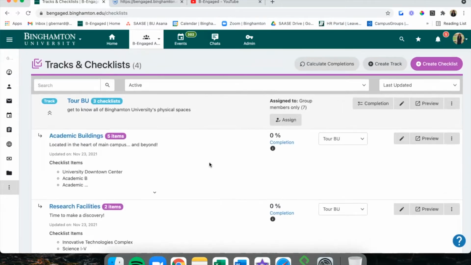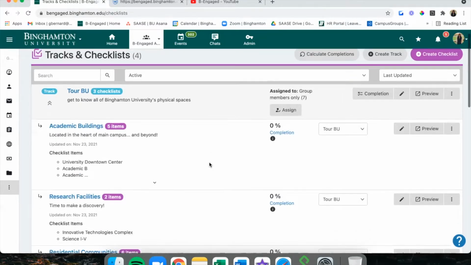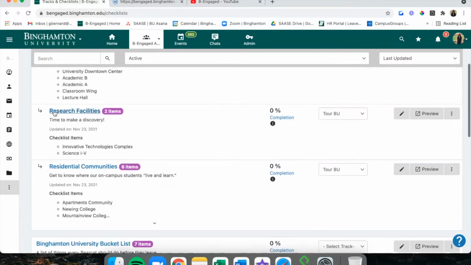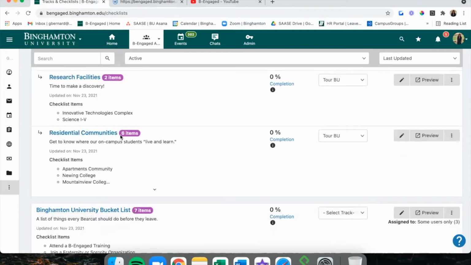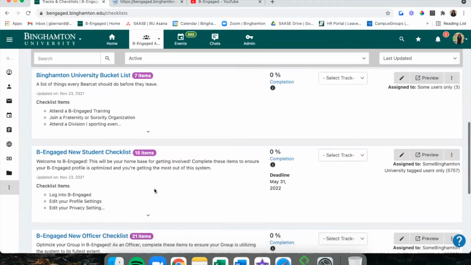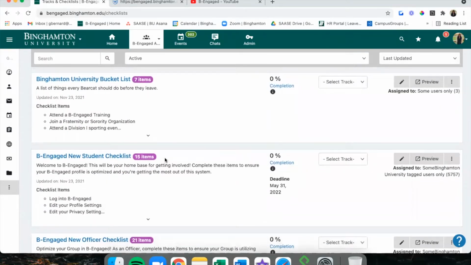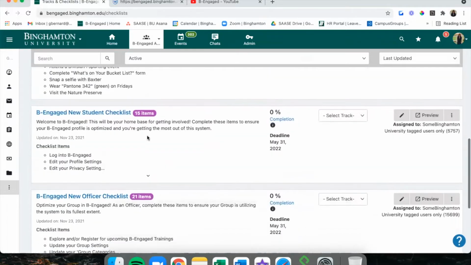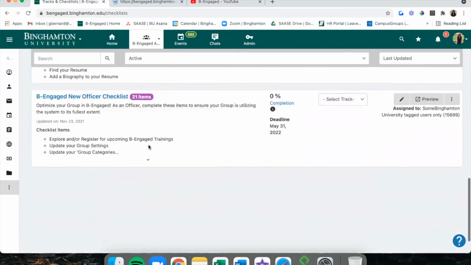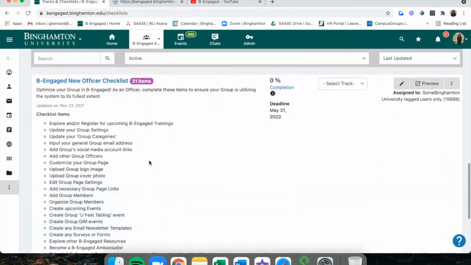You can see under this group, we have a few tracks and checklists here. So we have our Tour BU track, where you can see our checklists: academic buildings, research facilities, and residential communities. As you scroll down, you can see freestanding checklists, like our Binghamton University bucket list, the Be Engaged new student checklist, and our Be Engaged officer checklist as well.